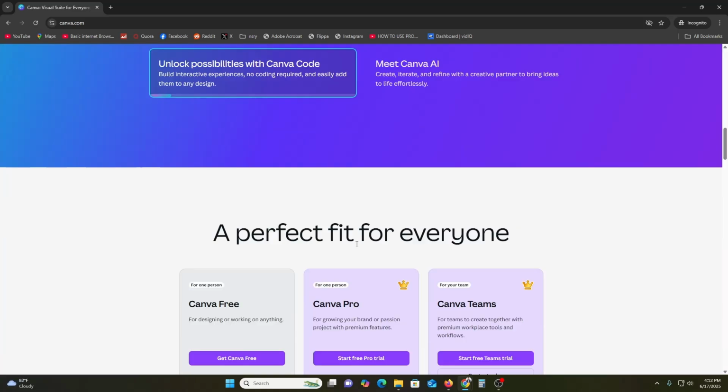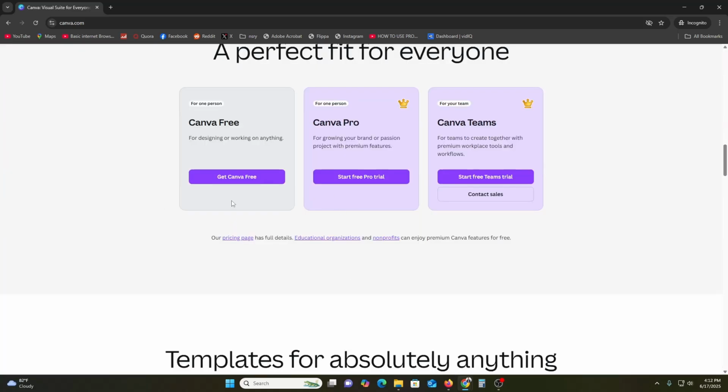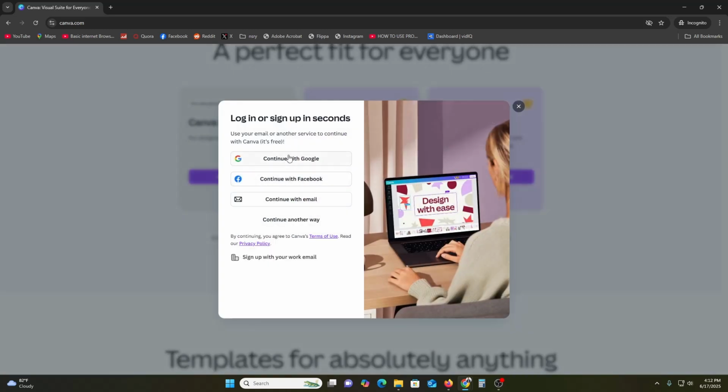Then how can you create an account here? This is really simple. You just need to click on get Canva free, and then let's go with this one. You can go with this one, or you can go with Facebook or Google. It's totally up to you. So this is the simplest process.